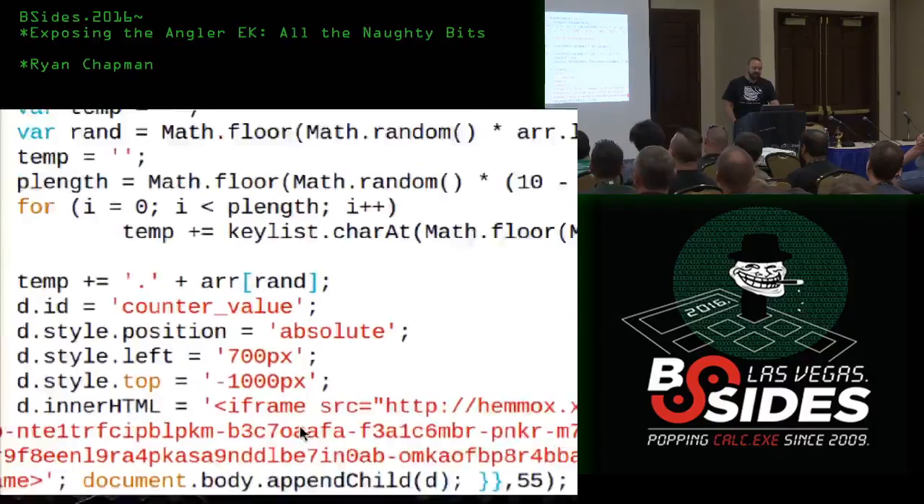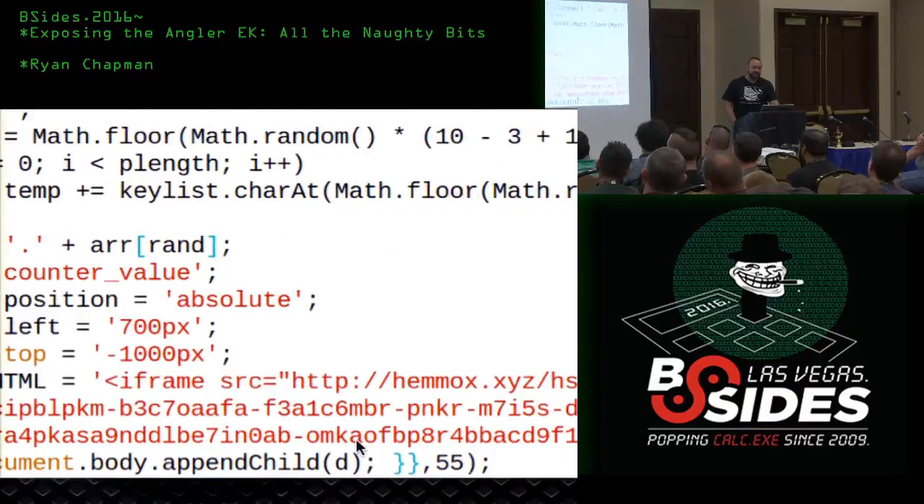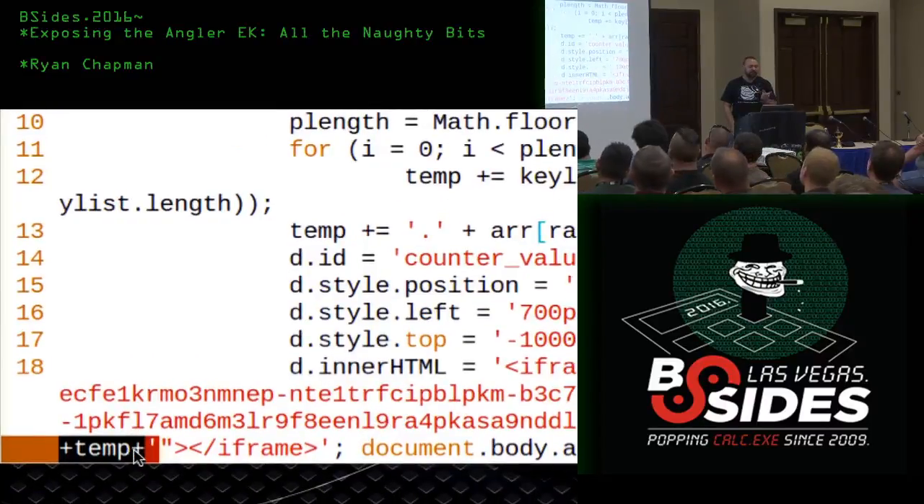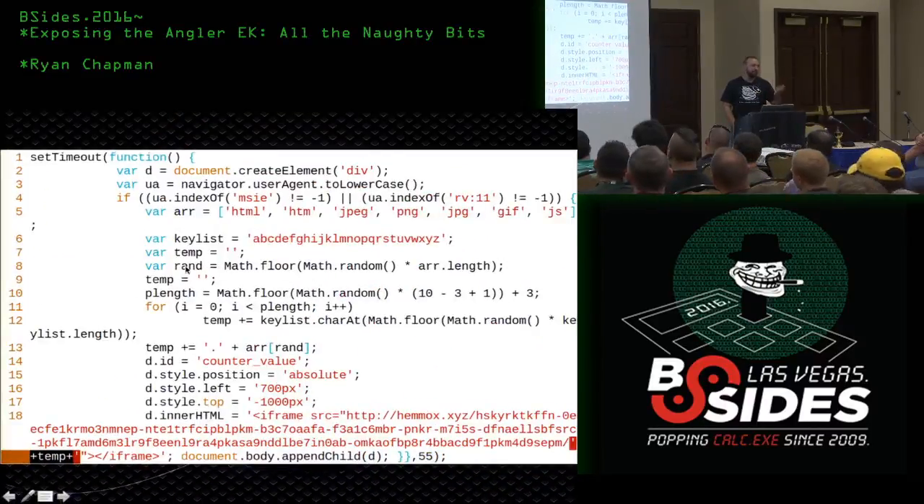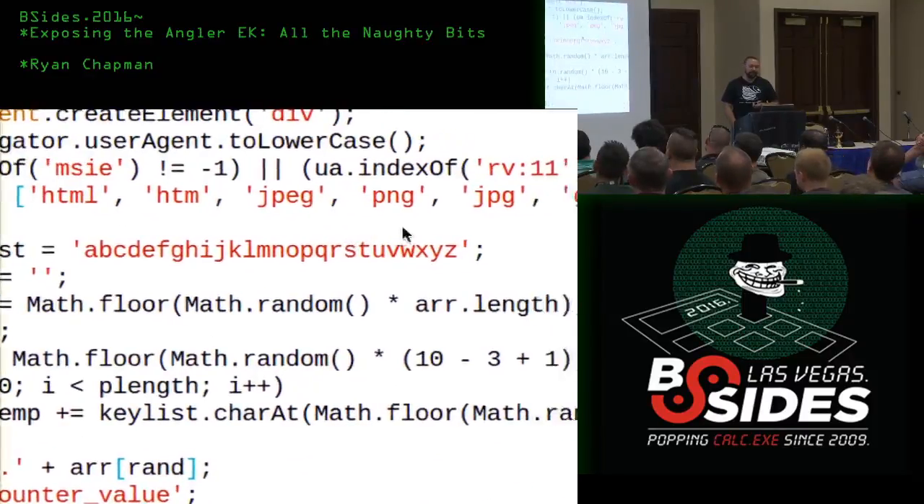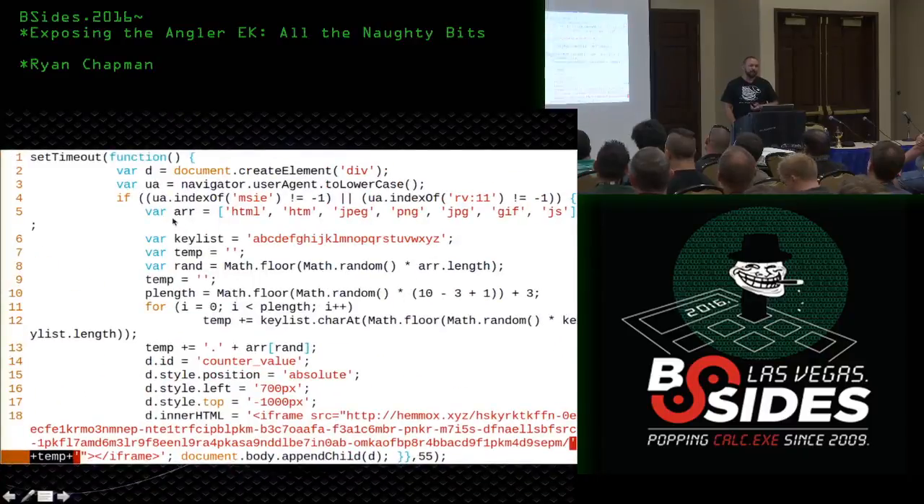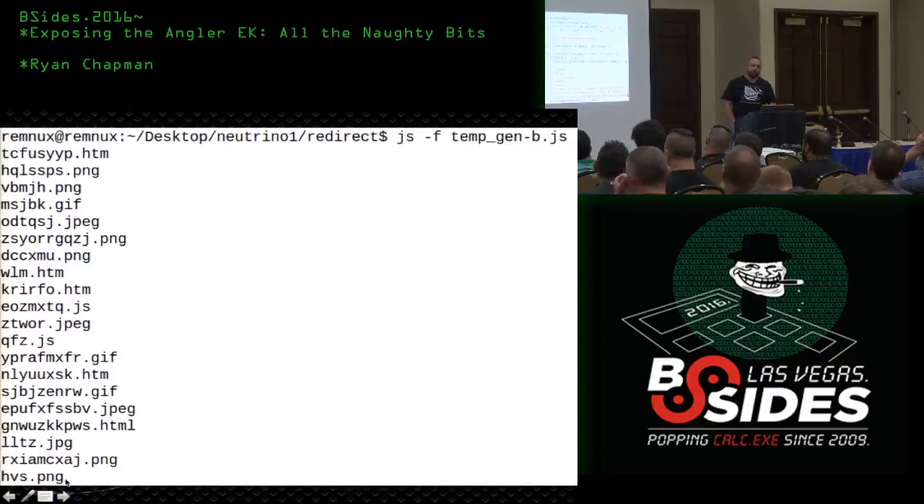Okay. And then what it does is down near the inner HTML, it sets it to the base URL of the Swift file itself, plus a little suffix that's made pseudo-randomly. And that pseudo-random part is created right here in this for loop. It's basically going to be a bunch of letters and then one of these suffixes right here. So I ripped that part out and I threw it in a loop that runs 20 times.